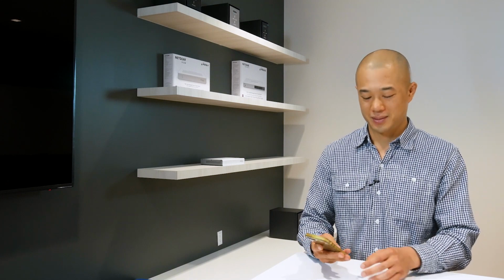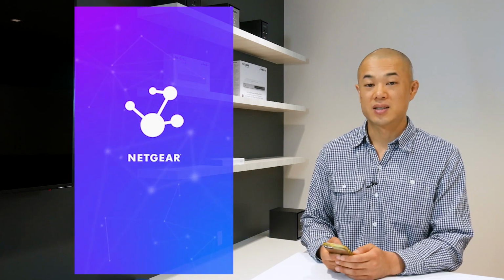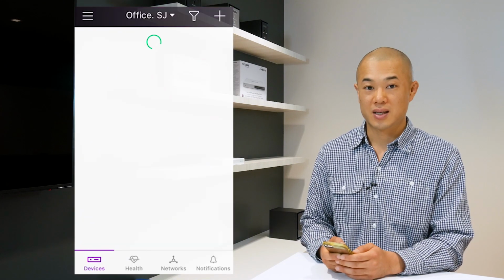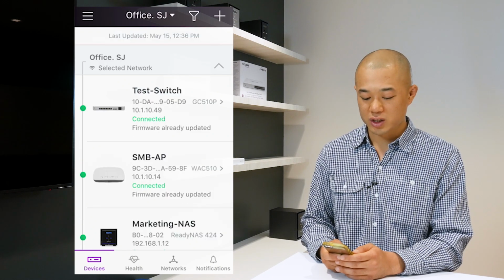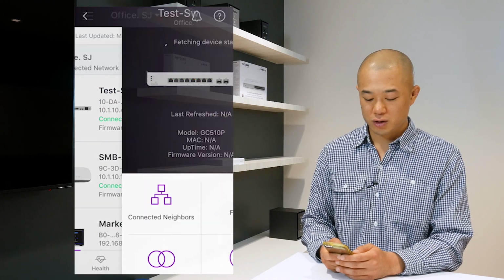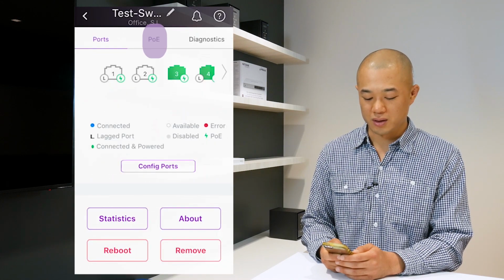First, get your mobile device and launch the Insight app. If the managed devices at the bottom do not display, tap Devices. Select the switch that you want to configure. Scroll down and tap PoE.